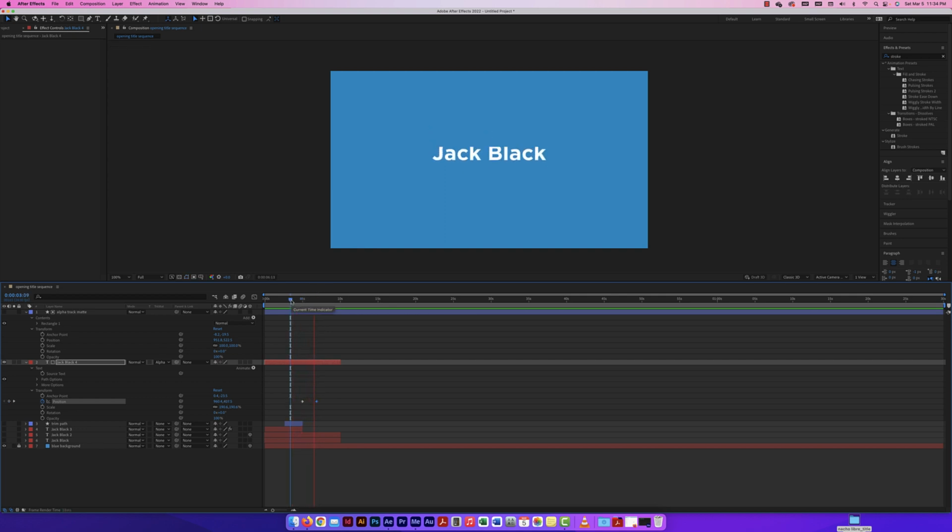There we go. Nice and easy. Once again, if I want it to be a little bit quicker, I could be a little bit quicker. Get that space between them a little less, and it comes in faster. So a very, very simple way to play around with the track matte.